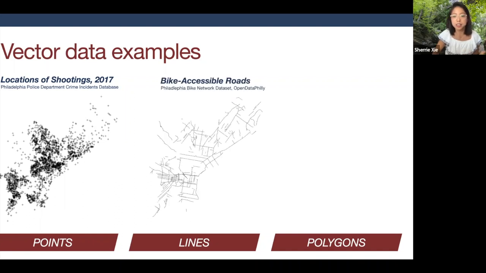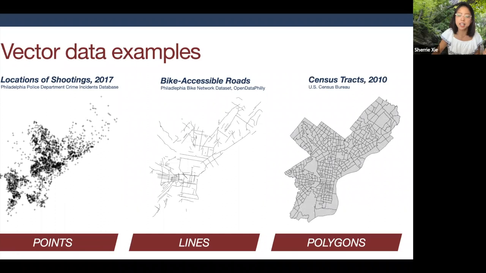An example of line data. All of these examples are from where I am locally, which is Philadelphia. We can look at all the bike accessible roads in Philadelphia. You can see all of these lines that represent the different road segments that include a bike lane here in Philly. And then finally, an example of polygon data would be census tracts. You can see all of these individual census tracts, and each census tract is its own polygon.